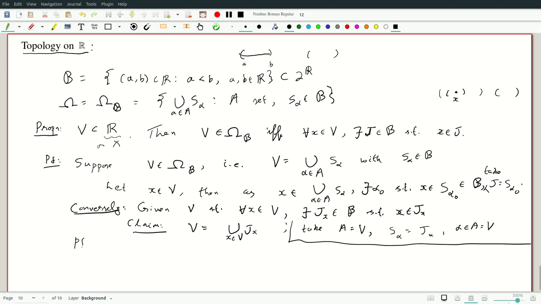Of course the way we prove the claim is we prove inclusion on both sides. Namely, if x belongs to V, then what do we know? We know that x belongs to Jx, which is contained in the union over x belongs to V of Jx. Let me call this x0 because we are using this: x0 belongs to Jx0, which is of course contained in the union of Jx. Thus V is contained in the union over x belongs to V of Jx.